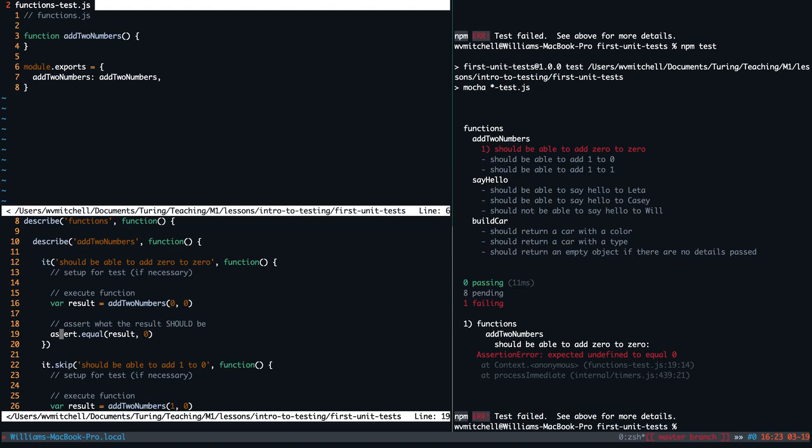Down to line 19, I have an error in my assertion now. So I expected that the result was going to equal 0. This result was handed to me by whatever came out of addTwoNumbers. Okay. The variable result is assigned to the evaluation of the function addTwoNumbers. And this means that result right now is undefined. So why is result undefined? Well, this function addTwoNumbers right now doesn't return anything.